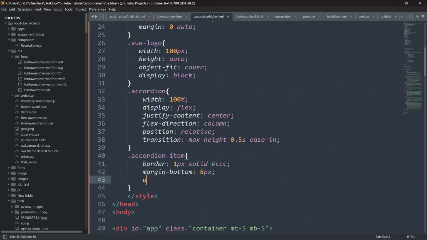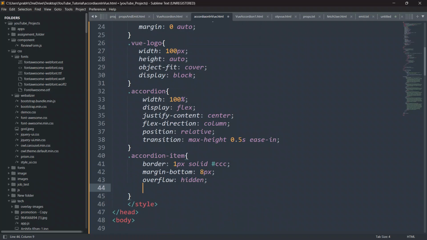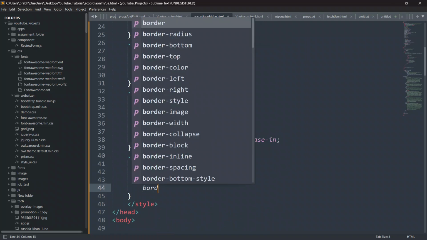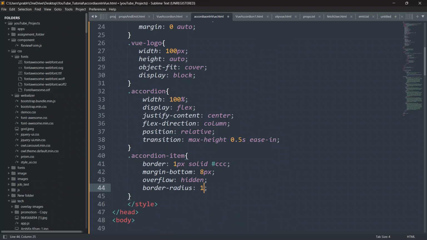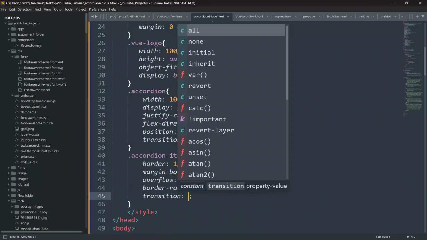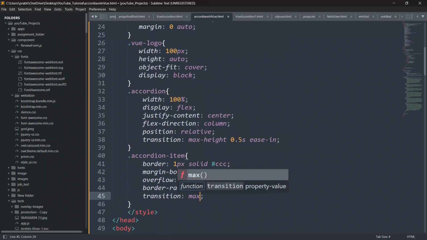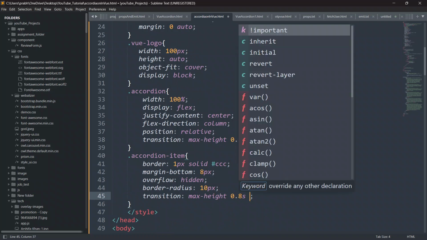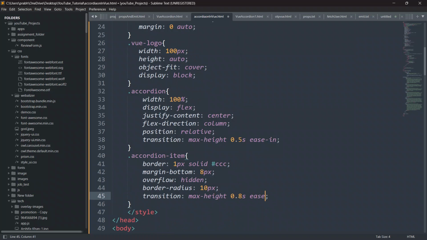I'm going to give overflow hidden also. I'm going to give border radius also. So I'll say border radius of 10px, and I'll give the transition also for the animation. So I'll say max height 0.8 seconds, and I'll say ease-out.